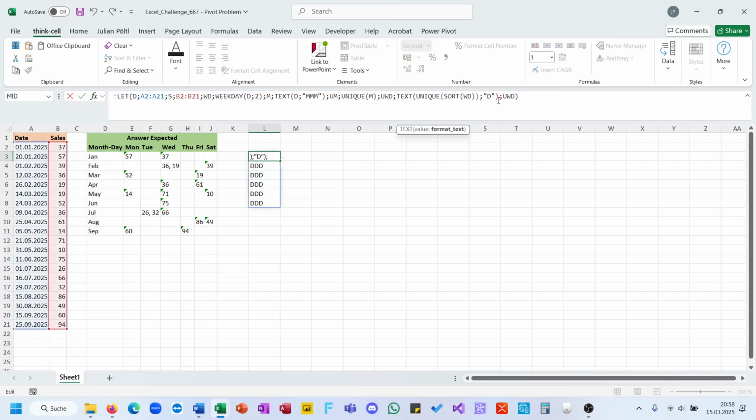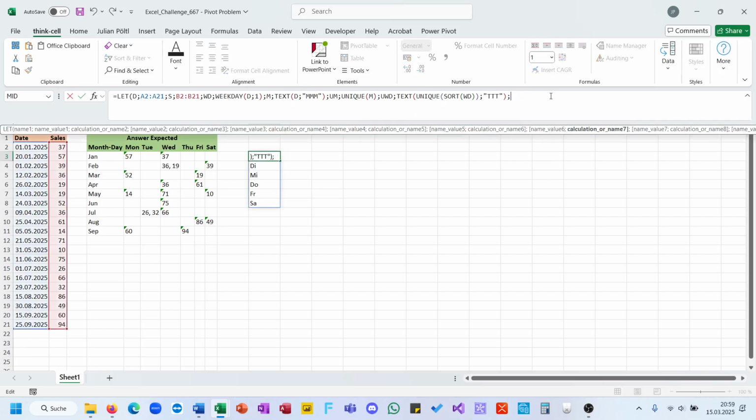Is it a small d? Oh, for me it's TTT. For me it's this because I'm on German settings, as I said. But then I think I need to do this way. Yes. Okay. You need DDD here and not TTT, because in German it's Tag and not days as in English. Okay. So now we can map this.